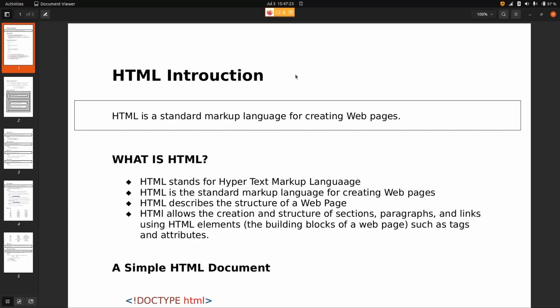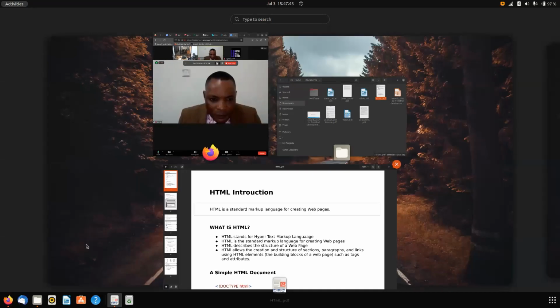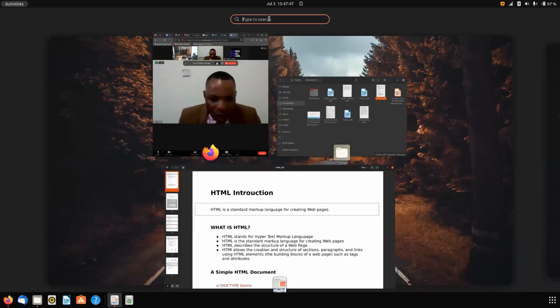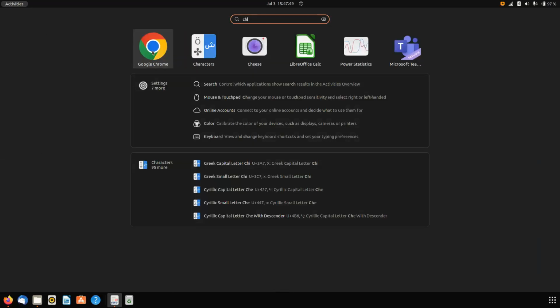So we are going to start over from the very beginning, which I said is HTML. The full name is hypertext markup language. It is the standard markup language for creating web pages. I like the practical stuff here, so let me just use Chrome.